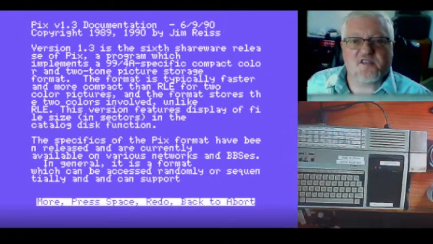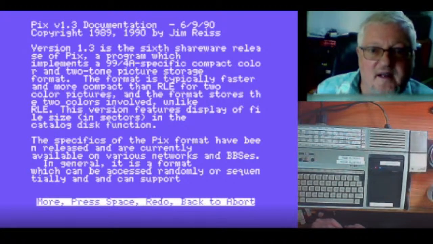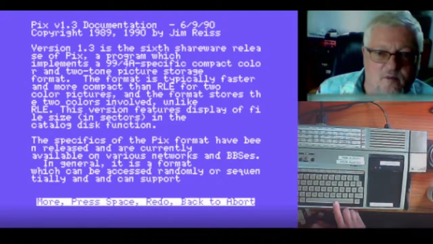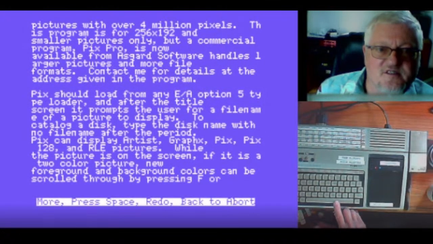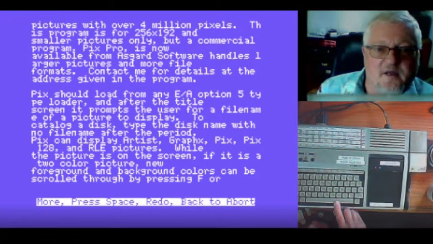Version 1.3 is the 6th shareware release of Pix, a program which implements a TI-99/4A specific compact color and two-tone picture storage format. This format is typically faster and more compact than RLE for two-color pictures, and the format stores the two colors involved, unlike RLE. This version features display of file size and sectors in the catalog disk function. The specifics of the Pix format have been released and are currently available on various networks and BBSs. In general, it is a format which can be accessed randomly or sequentially and can support pictures with over 4 million pixels. This program is for 256 by 192 and smaller pictures only, but a commercial program, Pix Pro, is now available from Asgard, handles larger pictures and more file formats. Contact me for more details at the address given in the program.